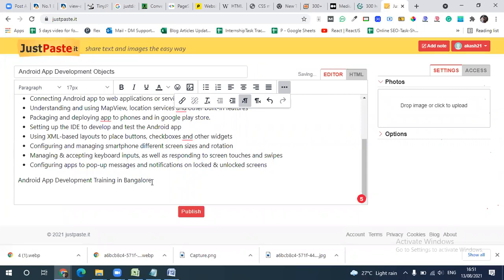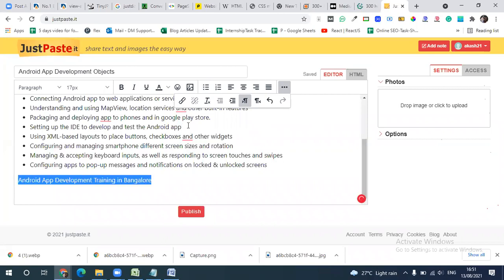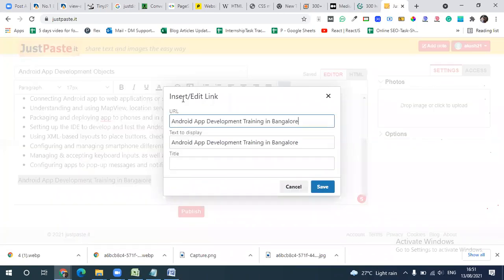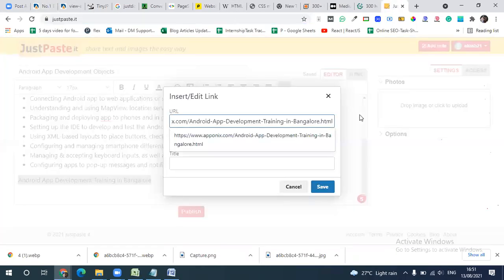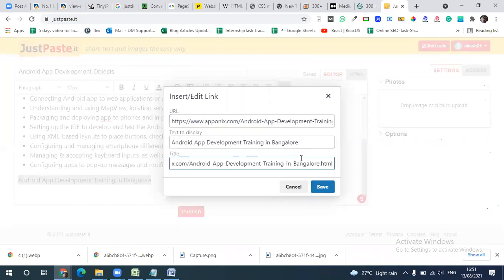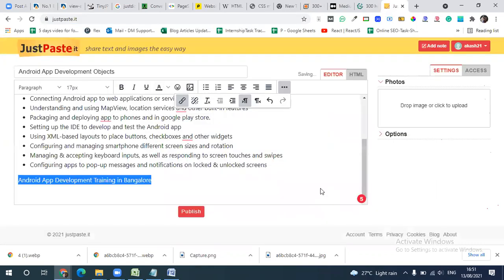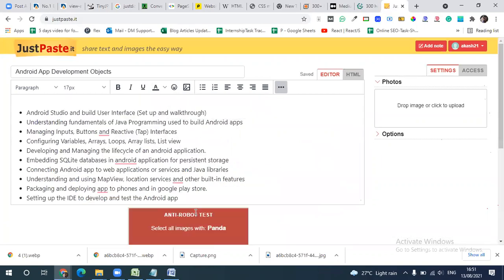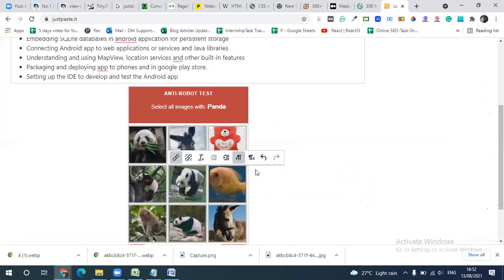Okay, you can see here I will select the text and I will add the URL. Okay, title, this should become. Now see, I have added. Now I will publish. In one article, you have to link any one course. In one article, you have to use one link.